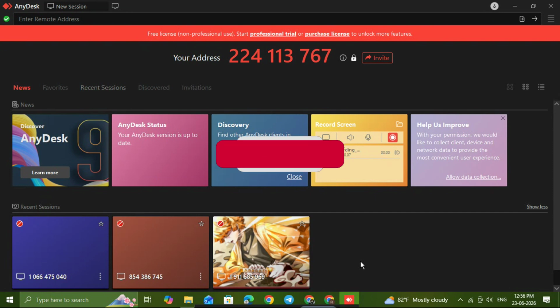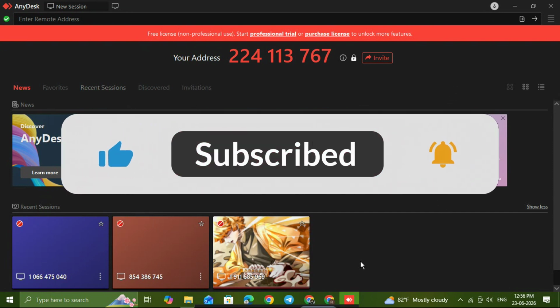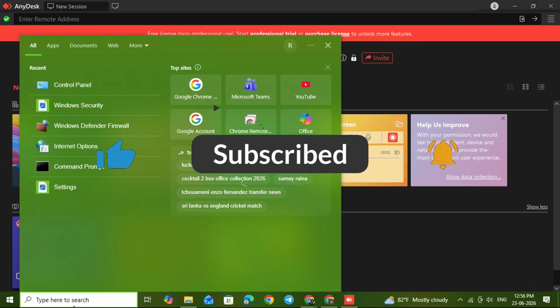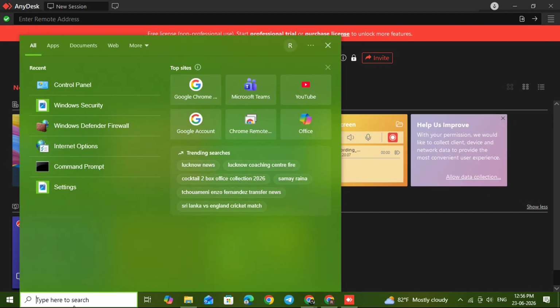Let's jump right in. First, click on the Windows search bar. You can usually find this on the taskbar at the bottom of your screen. Once the search box opens, type cmd. This will bring up the command prompt option, which is what we need for the next step.